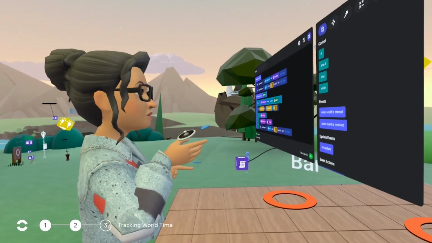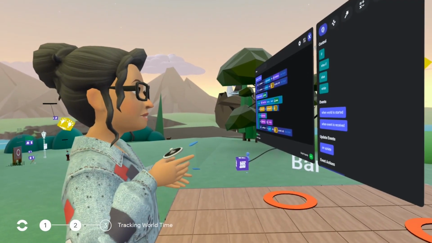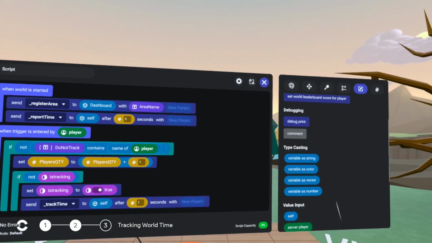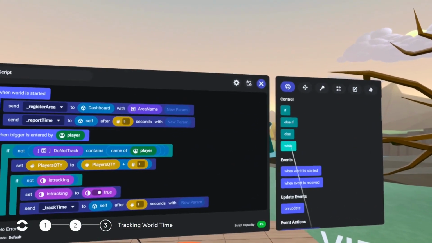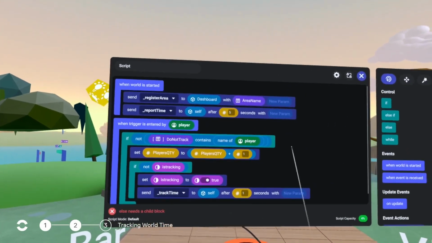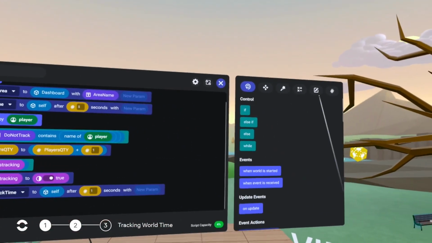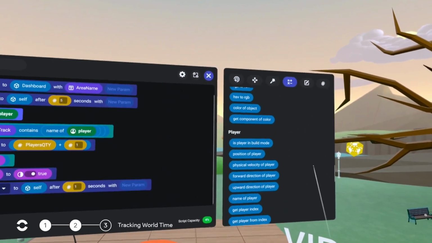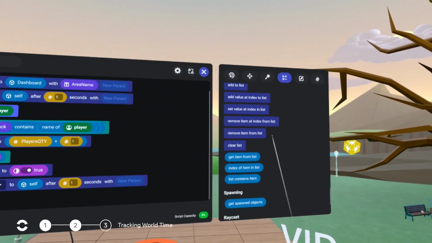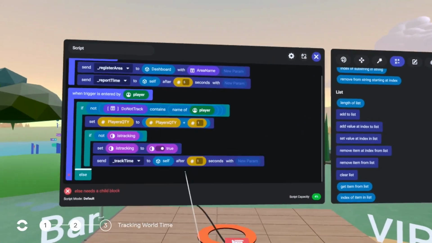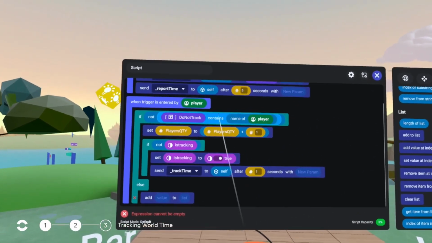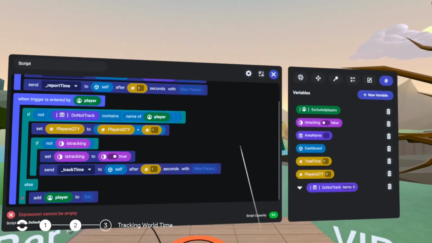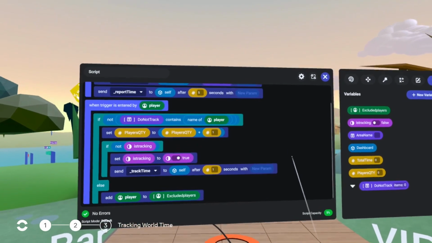Okay, so that's the condition if the player is not in that exclusion list. If that player is in the exclusion list, then we're going to be using an else statement to add that player ID into the excluded players list. So we're going into the operators and then add to list, and we add that value, which is the player ID, into the excluded players list, like so.